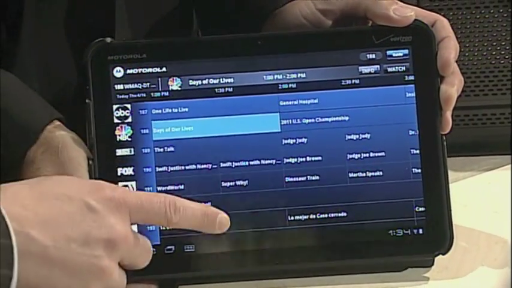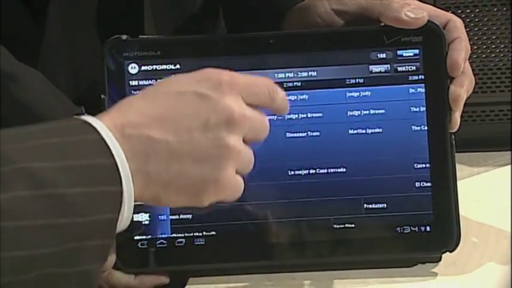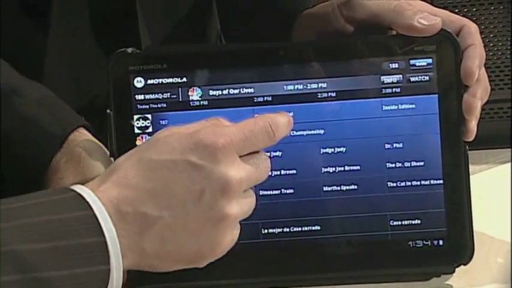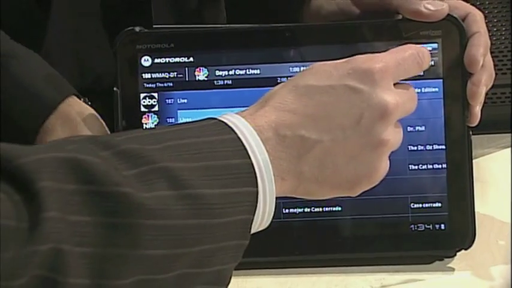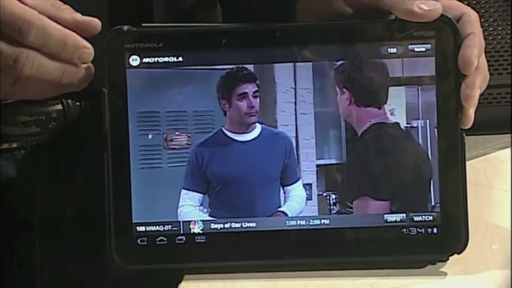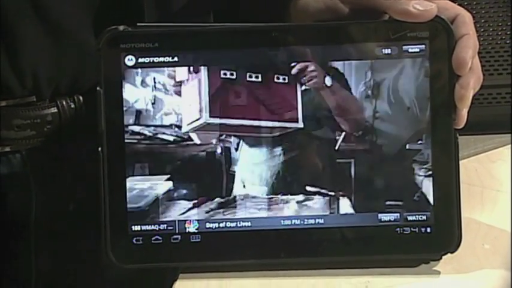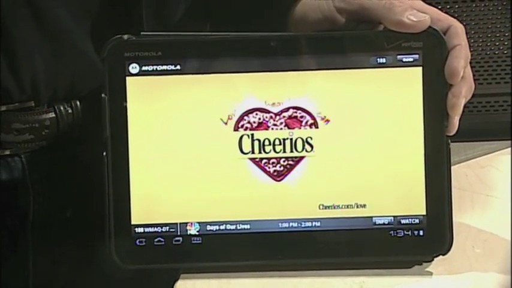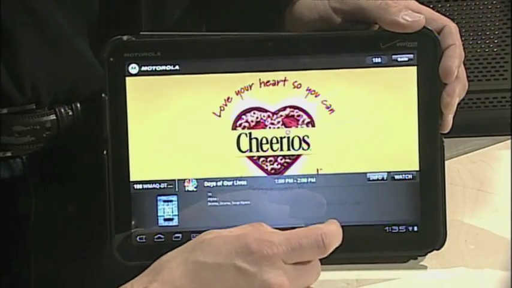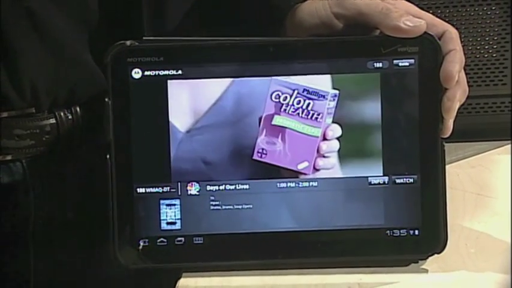Sure. What you see here is just a traditional guide that people are used to seeing. You can select a particular channel or show and hit watch. So basically you just went into a guide and this is NBC. We can show a little info. So we're watching a commercial for Days of Our Lives.